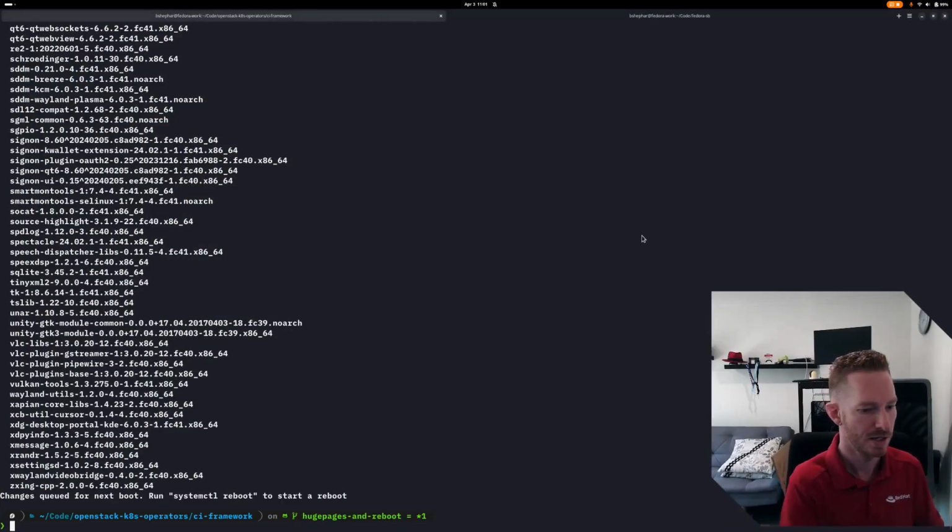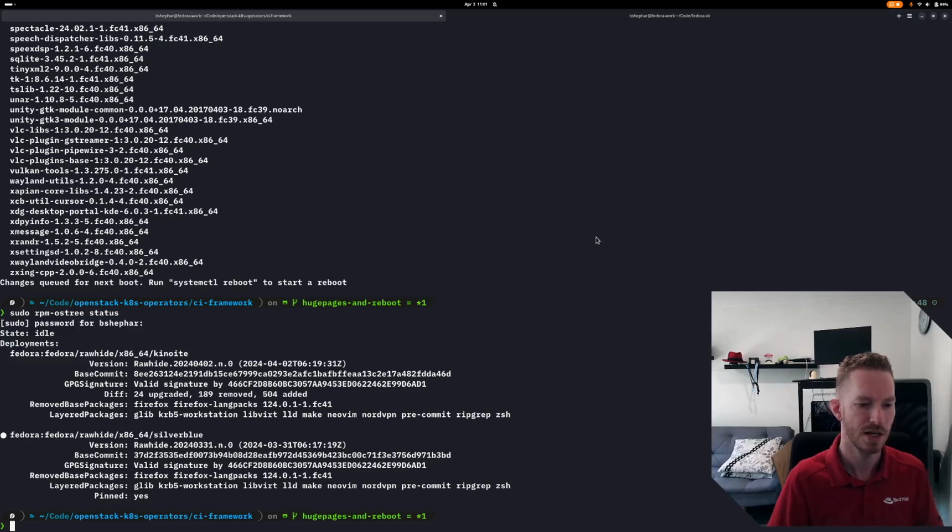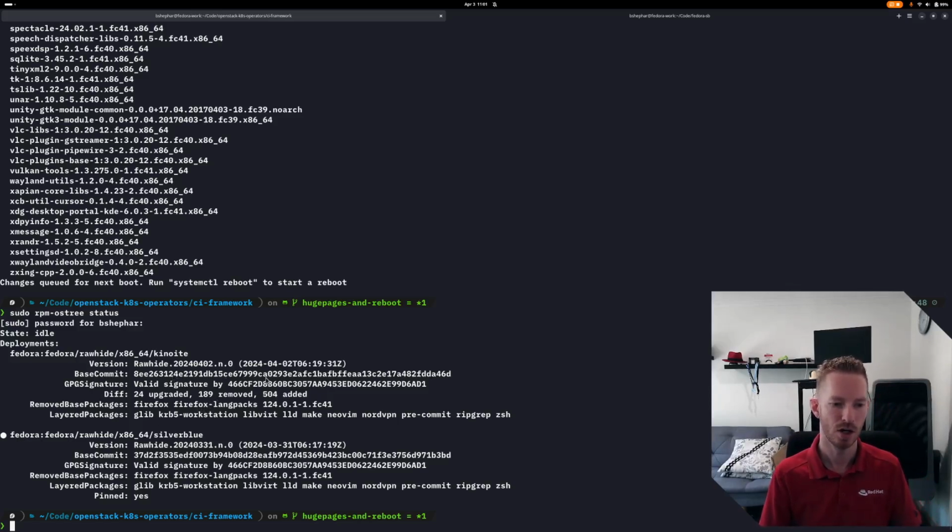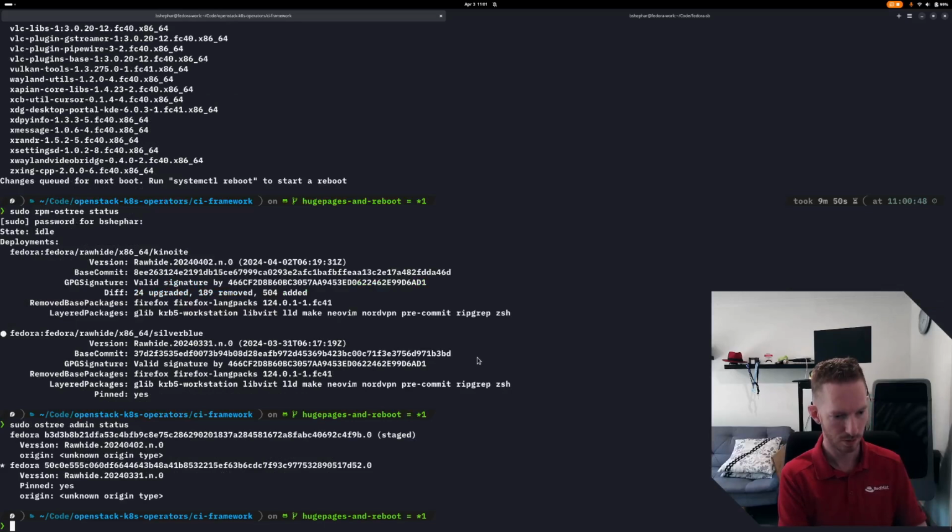Okay, so we can see here now that it has finished. So now if we do rpm-ostree status, we can see that we've had 24 packages upgraded, 189 removed, 504 added. So this is a standalone image that is entirely different to the one that I'm currently running. And if we look in ostree admin status, we can see we have a stage 1 ready to be rebooted into.